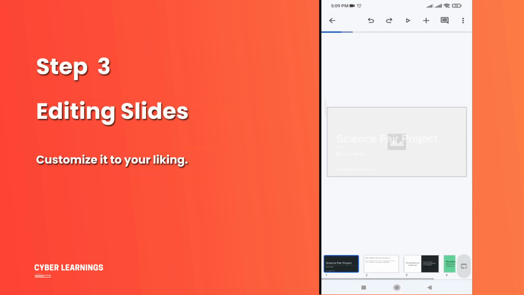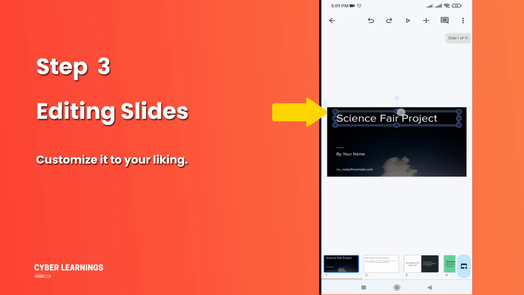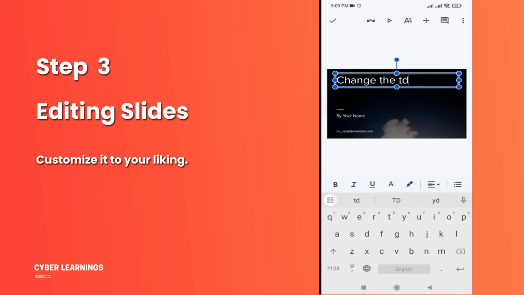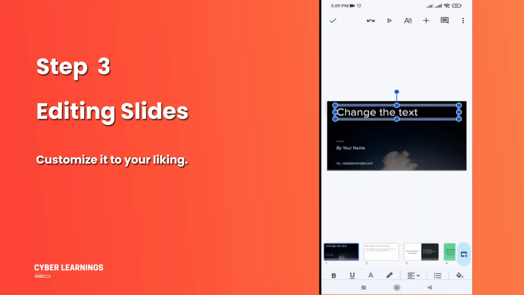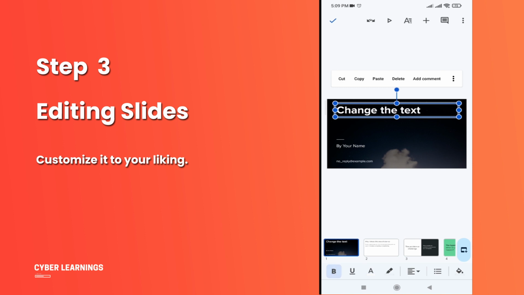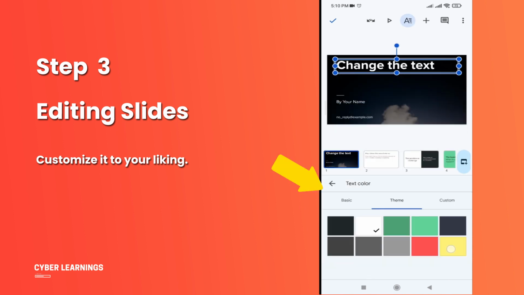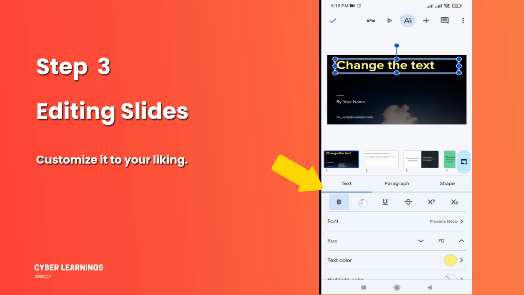Step 3. Editing slide. Edit the text on your slides by tapping on the text box. You can change font styles, sizes, colors, and even add bold or italics. Customize it to your liking.